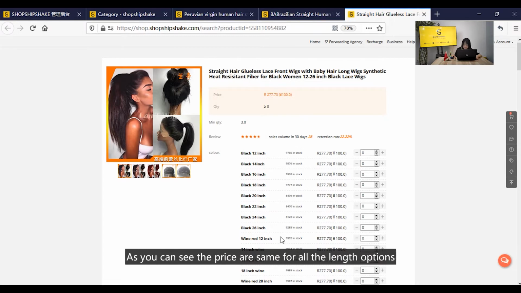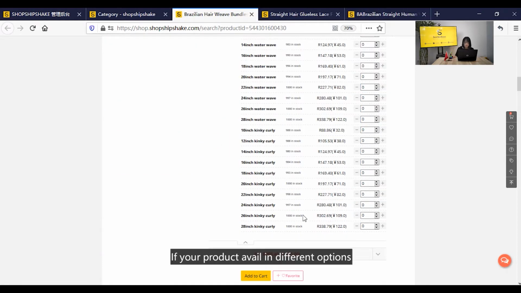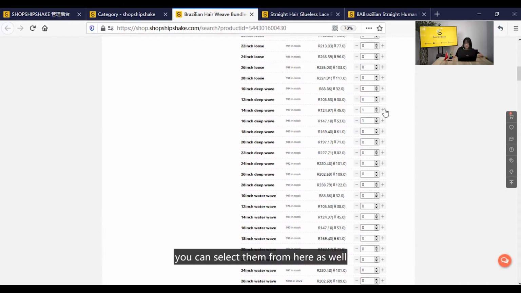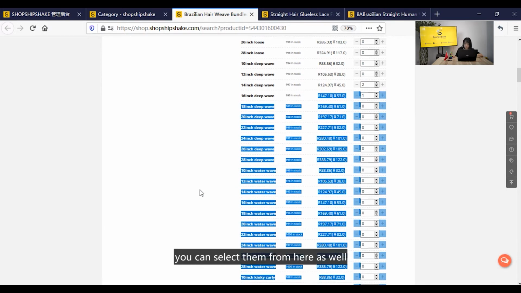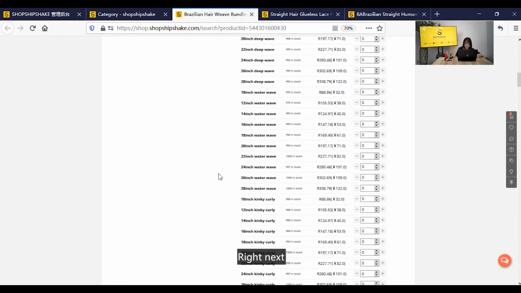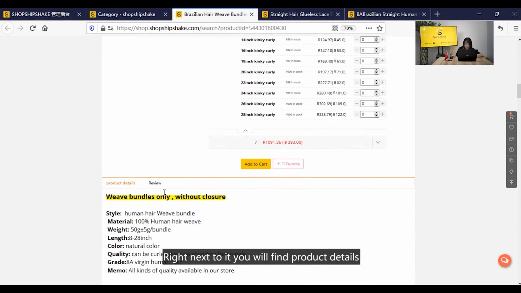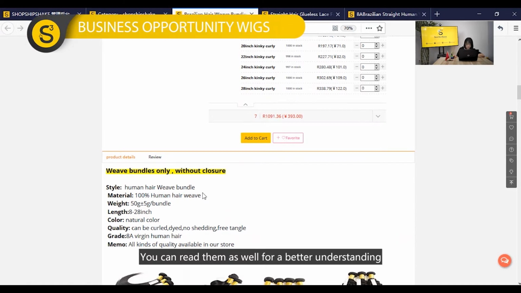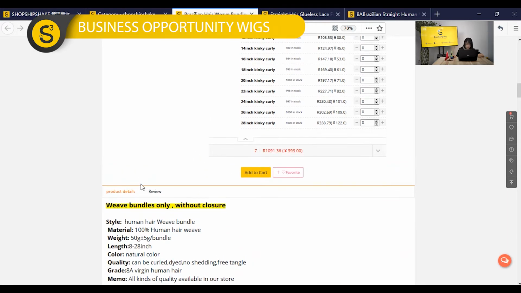As you can see, the prices are shown for all the main options. If your product is available in different options, you can select them from here as well. Right next to it, you will find the product details. You can read them as well for a better understanding of what you can expect from this product.